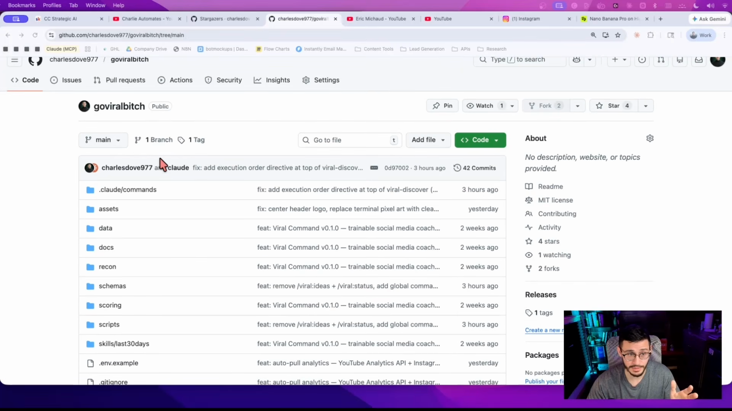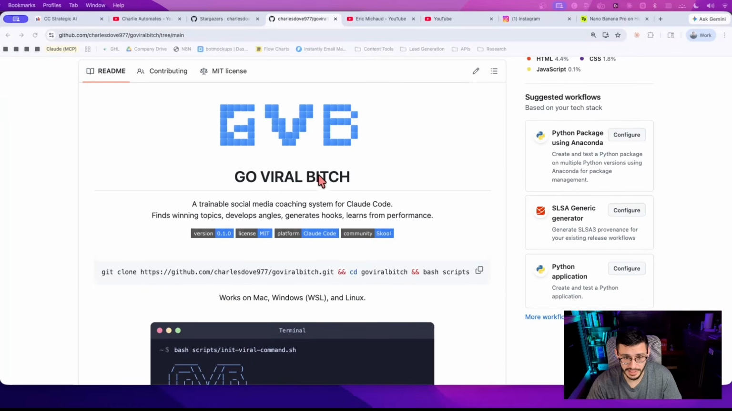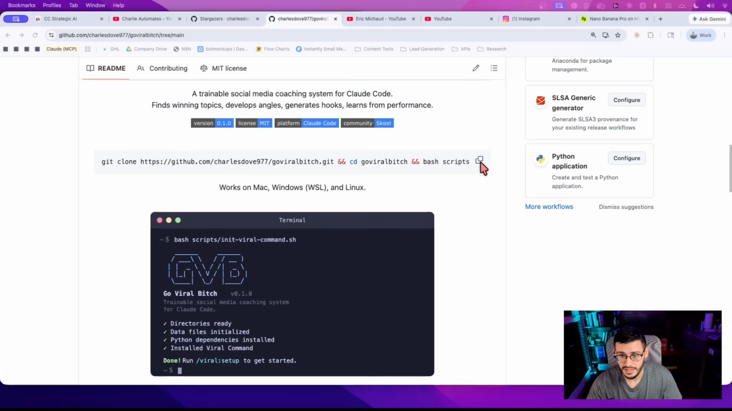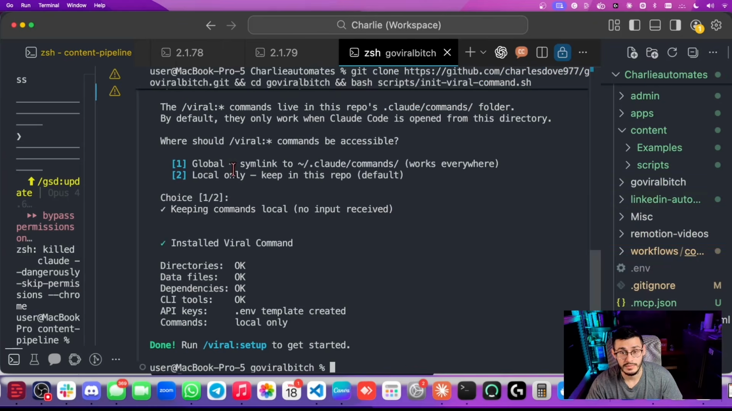That's also linked below. But in any case, go ahead, come to this repo, and you're going to see this is the logo. This is everything here. This is the command that we're going to plug into the terminal. So copy this, and you're going to open up a fresh terminal without Claude. You'll see GVB right here. As soon as this pops up, I would choose it as global. It just bypassed it for me, and I already have it set up.